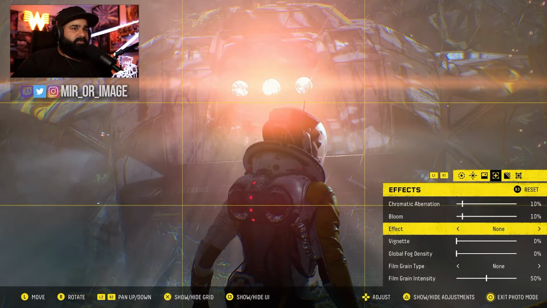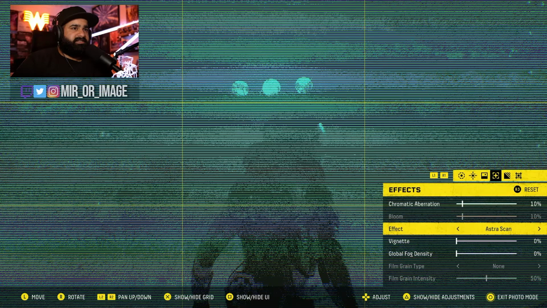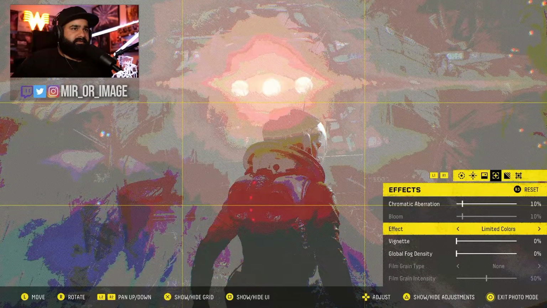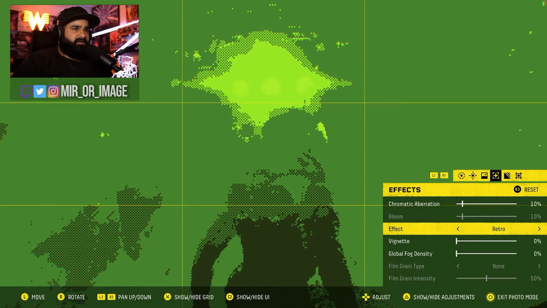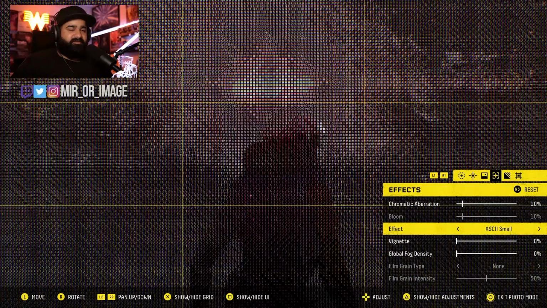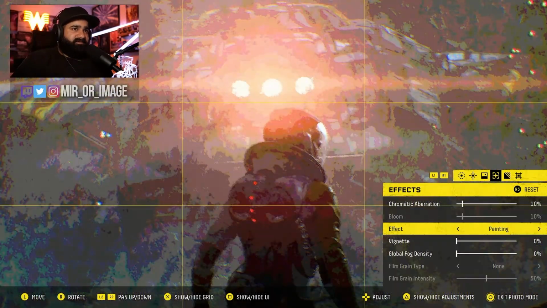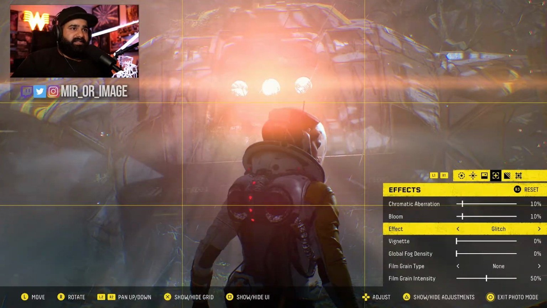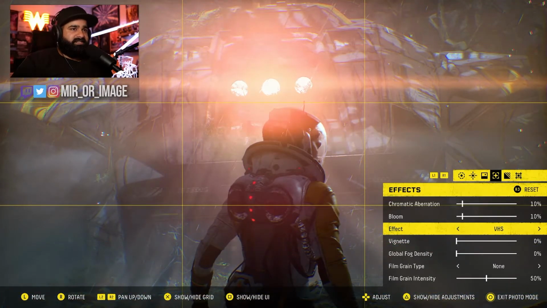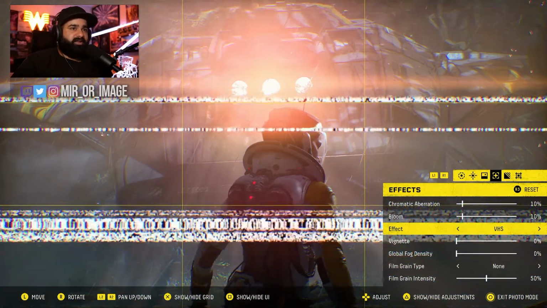So after your bloom, you have effects, and I would say this is probably one of the best things about the photo mode in Returnal. If you go into these effects, they basically simulate more of a retro 80s look. You got your pixelated one, you got a retro one. Background's not really helping much here, but you get the idea. Like this, that's really cool. How many games do this? The effects in this game are fantastic. I like this glitch VHS one. If you really want a retro effect in a game's photo mode, Returnal's the way to go.